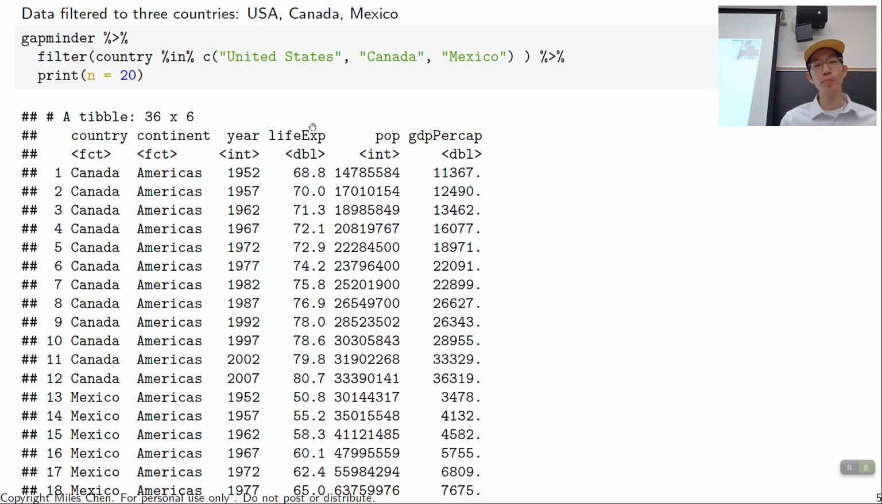So the columns I want to pivot are life expectancy, population, GDP per capita. I'm going to pivot them longer. So what I'm going to do is gather the values in those 3 columns and basically gather them into one long column. So how many rows do you think we'll have?